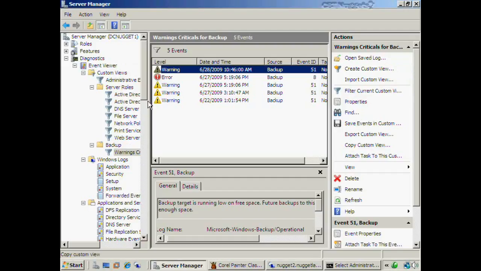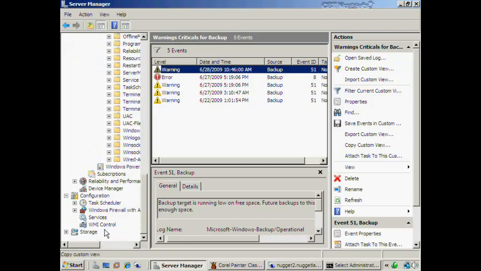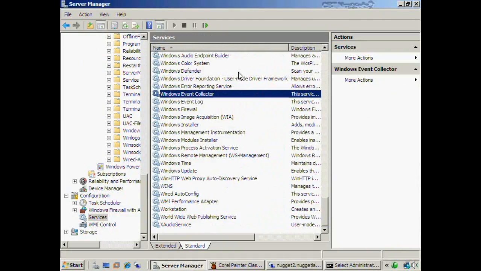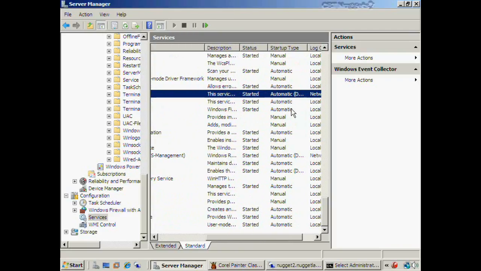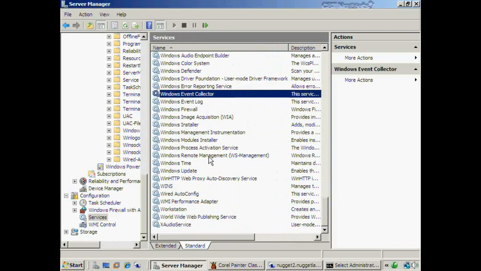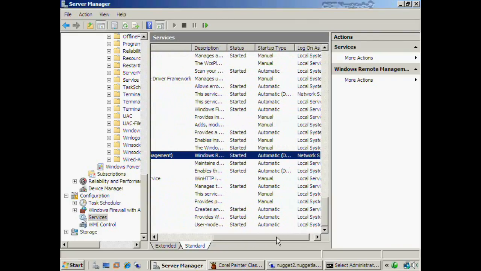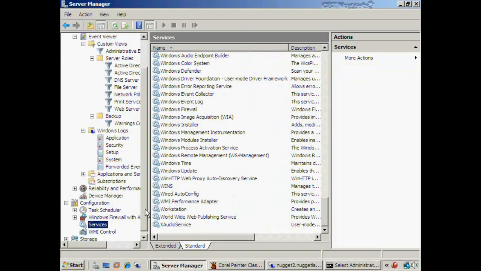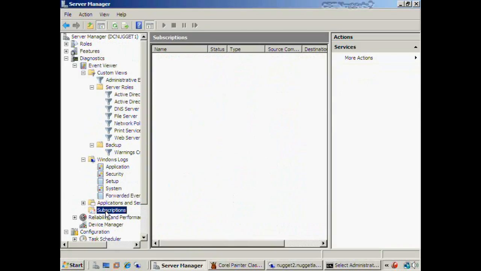So let's just actually go ahead and confirm that, just so you can see it, a couple of different ways. You can do this from the command line, like I showed you, or you can go down to services here. And if we go down to Windows, there should be an Event Collector right here. And you can see here that this service is started automatic with a delayed start. And then the other one was the Remote Management, that one right there. It also should be started automatic with a delayed start. So there they are.